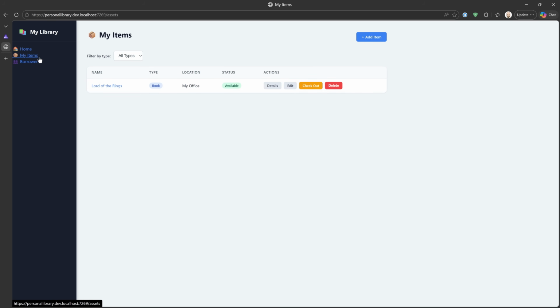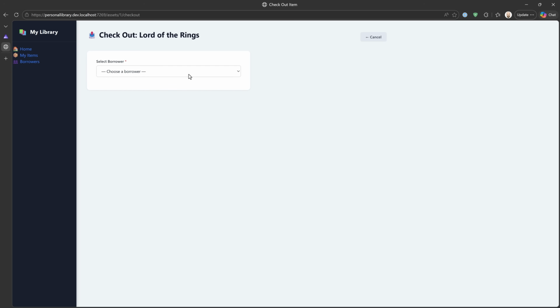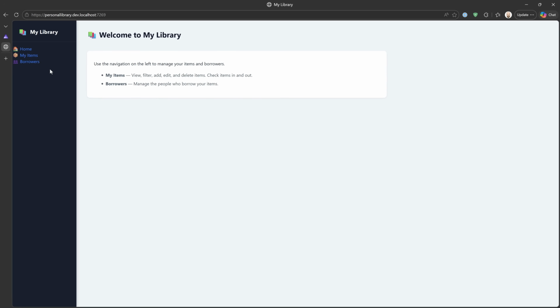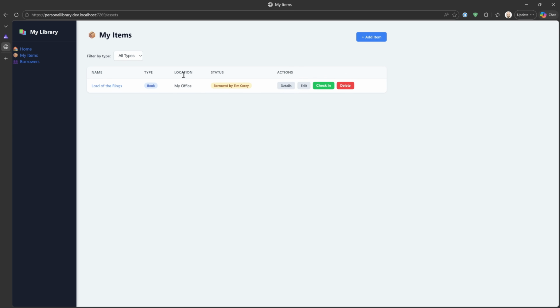Okay, so now we've got items, and I can say check out, choose a borrower, Tim, confirm checkout, borrowed by Tim since June 2nd. Since it's actually rolled over since midnight, so it's June 2nd. And we got a book. It's still out. Borrowed by Tim Corey. Cool. So there we go. It's not the worst in the world, but my goodness, it's got a lot of work to do. This is a great demo. This is nothing else. This is a great demo, but I wouldn't go any further than that.